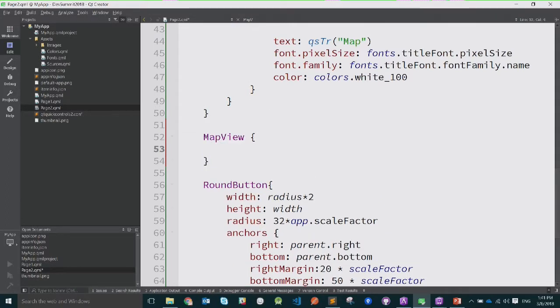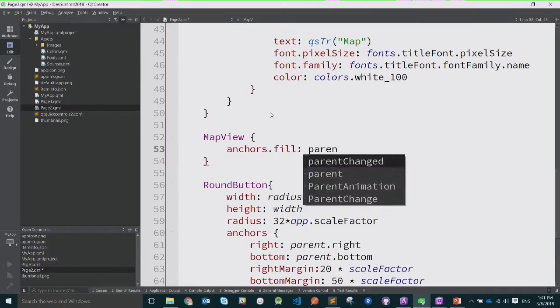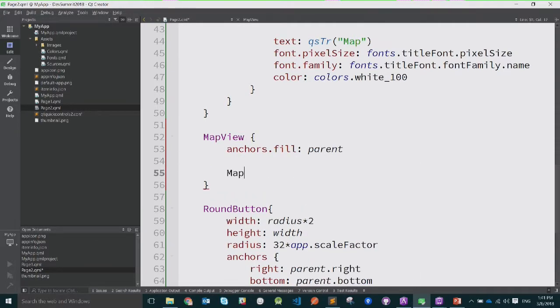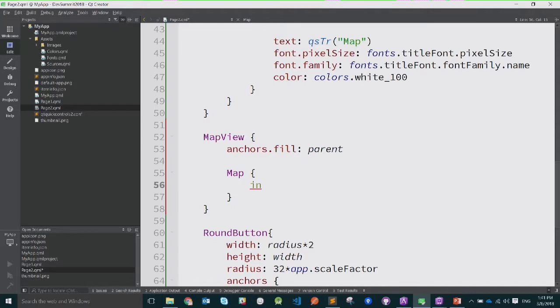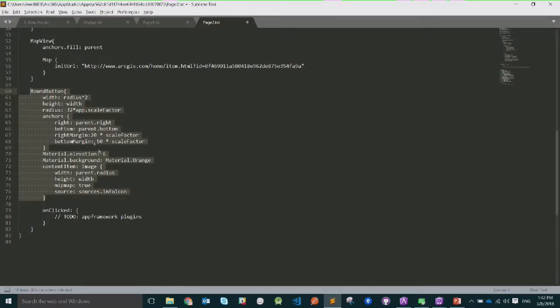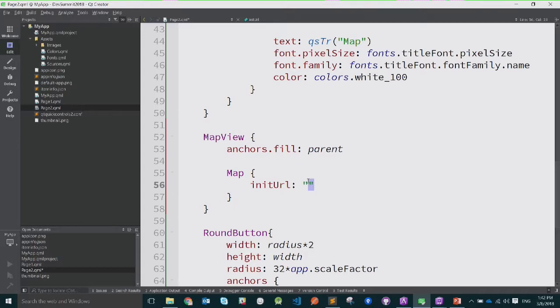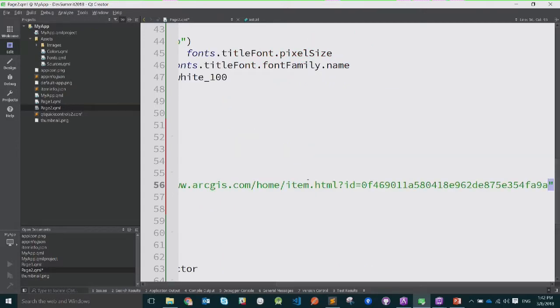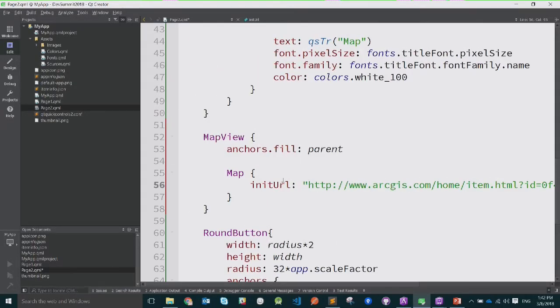So we're adding a map view that anchors fills the parent, and then we're adding a map component inside the map view. This sample is showing you how to add a web map. So you can configure all of the layers, properties, and bookmarks, all of those things in ArcGIS Online or portal, and then just simply put the web map ID into the app, and then you should have the web map in your app. So let's run it.